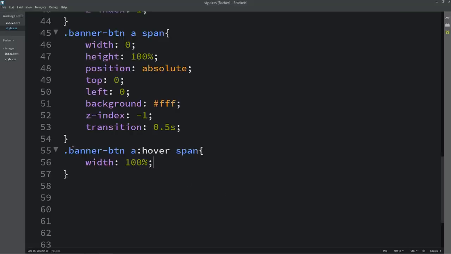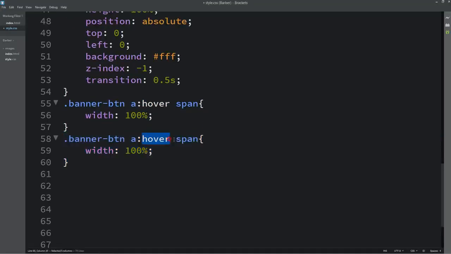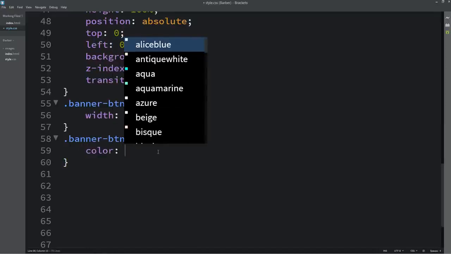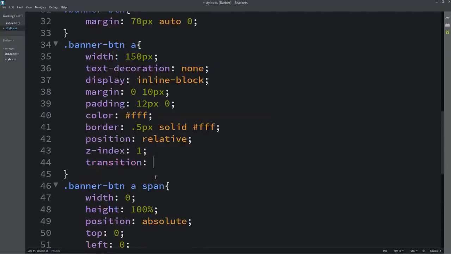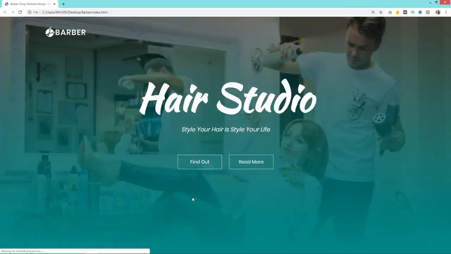So let's come back, and in this CSS file, here we will duplicate this one and just write a hover and remove this span, and let's change the color, it will be black. Let's come to the A tag, and here also we will add transition color 0.5 seconds. So after adding this, you can see this hover effect is working fine. This white color background is moving from the left side to the right side, and text color becomes black from the white. So we have completed this button also.